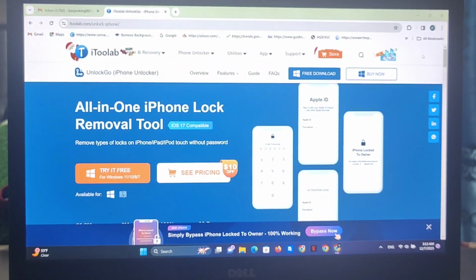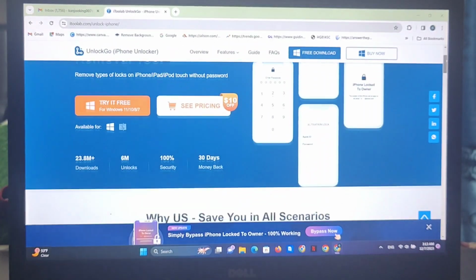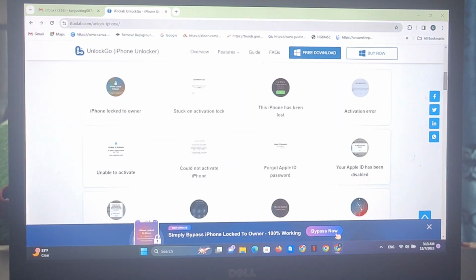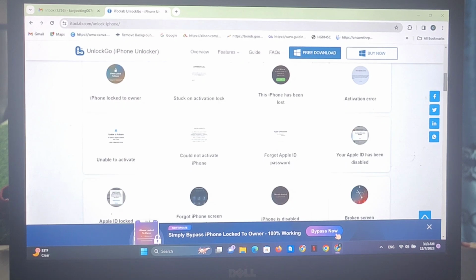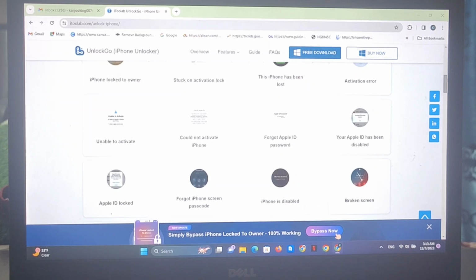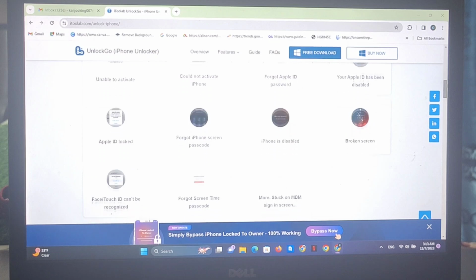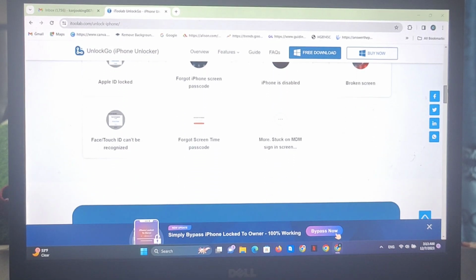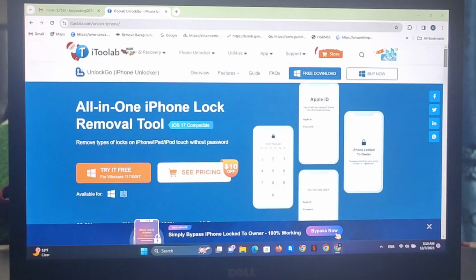You can see it appears on screen, all-in-one iPhone lock removal tool, UnlockGo. Simply you can see iPhone locked to owner, stuck on activation lock, this iPhone has been lost, activation error, unable to activate, could not activate iPhone, forgot Apple ID, your Apple ID has been disabled, Apple ID locked, forgot iPhone screen passcode, iPhone is disabled. In this video I am going to show you how to fix all errors.